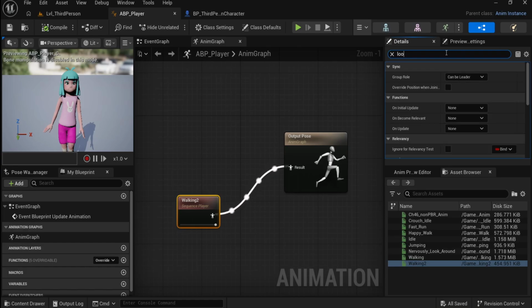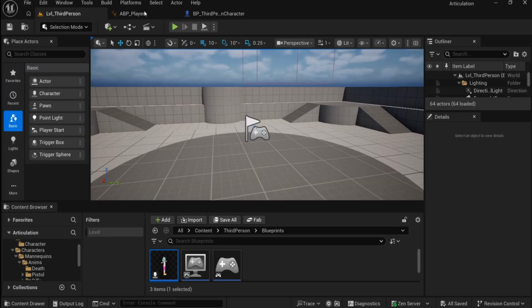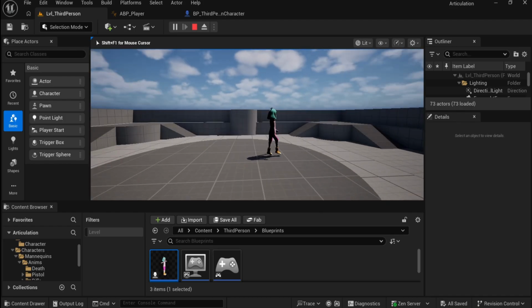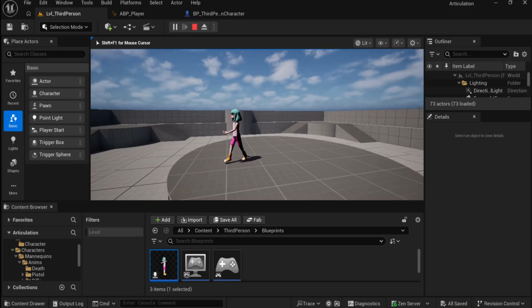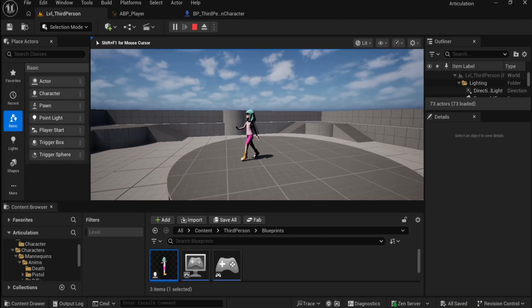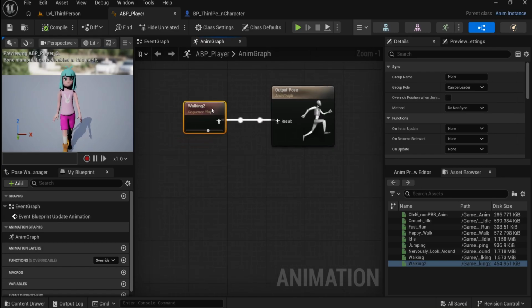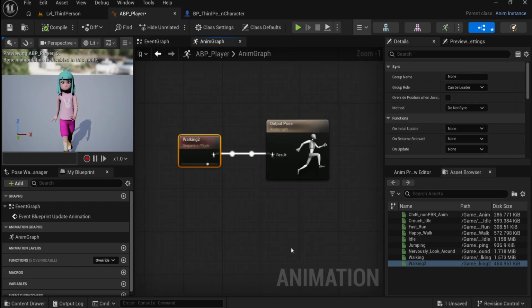I'll just select the walking node and then search for loop. There is an option to loop the animation, and let's see what will happen now. It walks forward for a while and then it goes back again. It repeats like that. See? So where do you think the mistake is? The mistake is not in the animation blueprint or connecting the nodes. The mistake is in importing the right animation itself.